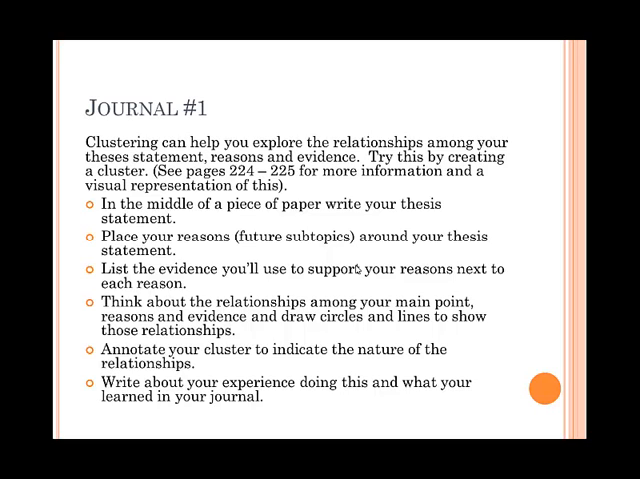Then I want you to think about the relationships among your main point, the reasons and the evidence, and I want you to draw circles and lines to show those relationships. I want you to annotate your cluster to indicate the nature of the relationships. How is that subtopic related to your thesis? How do the subtopics speak to one another?